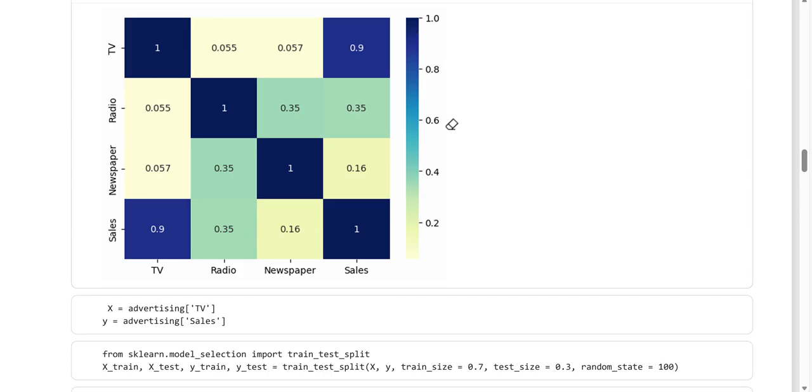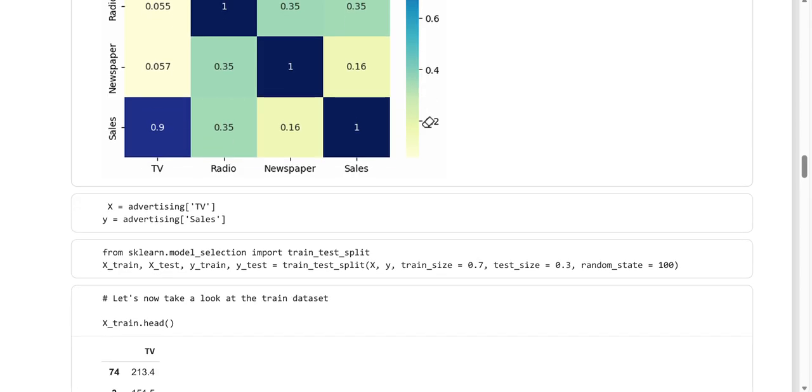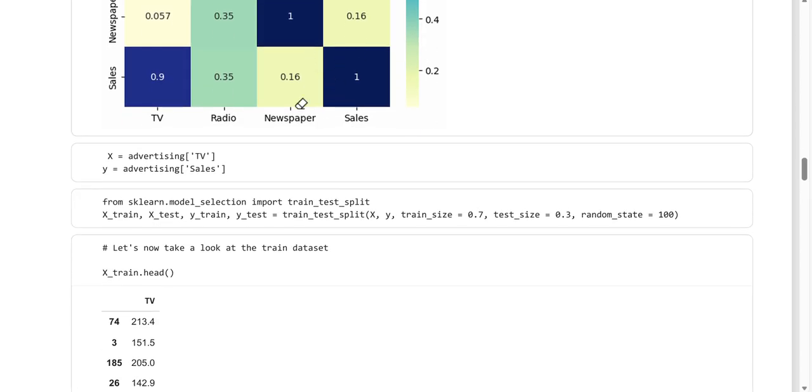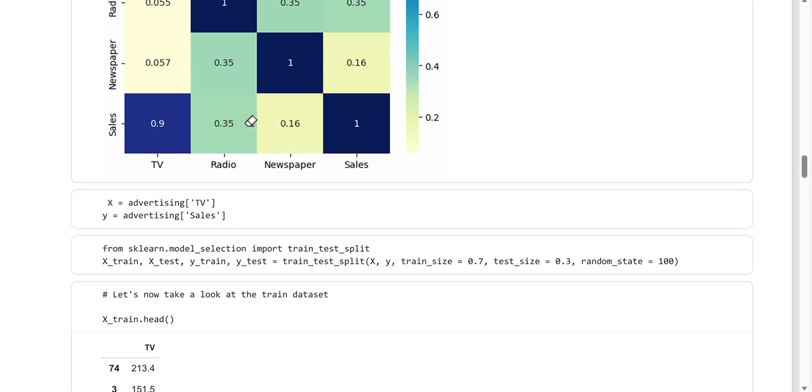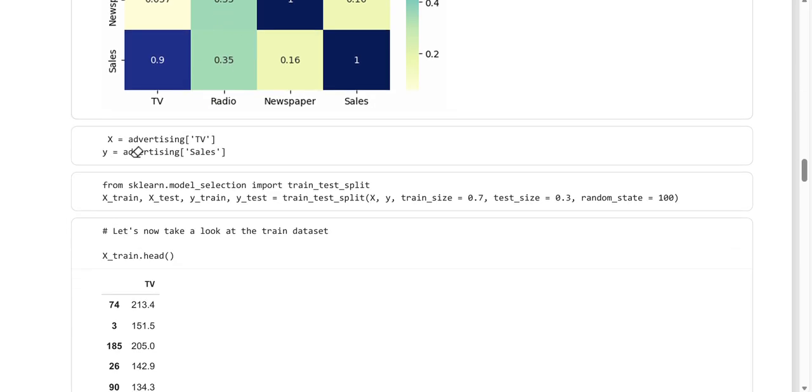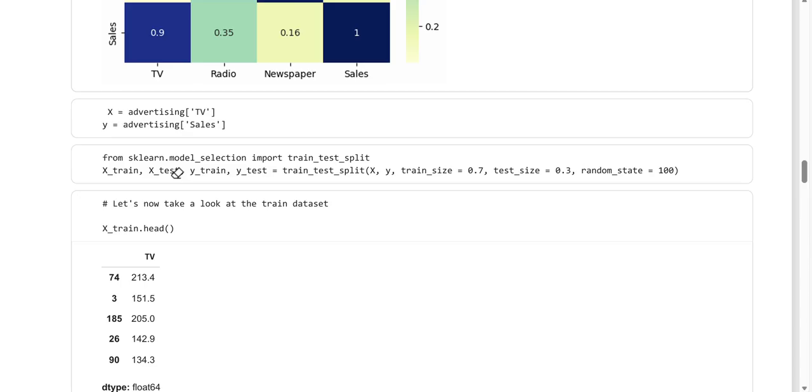and on the rightmost side it has the temperature scale. So this is the heat map. The heat map shows the correlation values between the variables. Next, x is equal to advertising TV and y is equal to advertising sales. We only use TV as a predictor for simple linear regression.